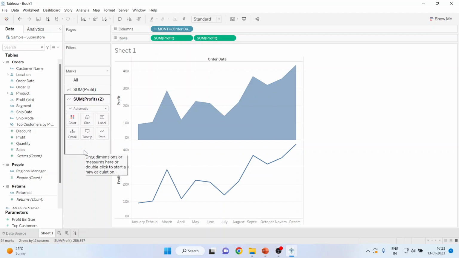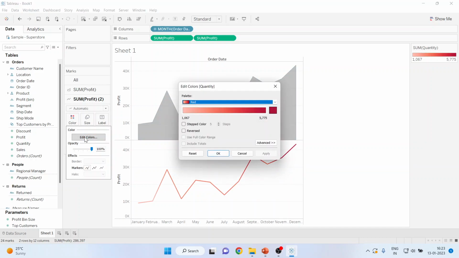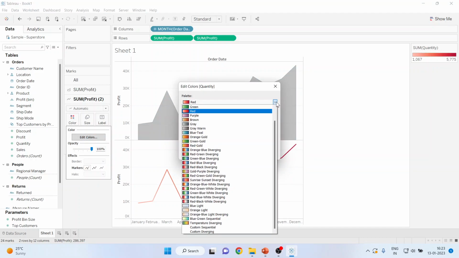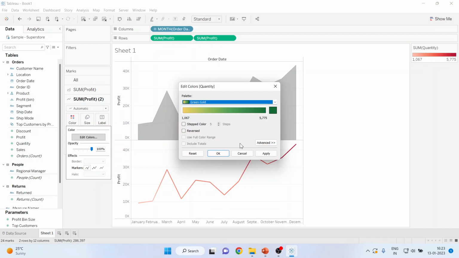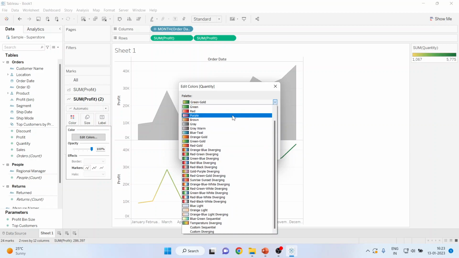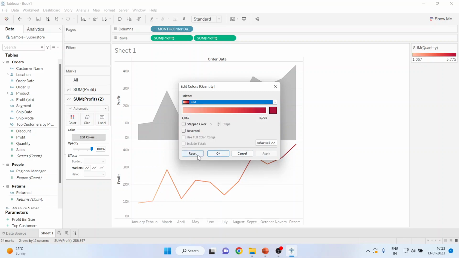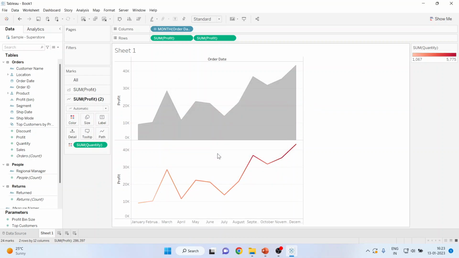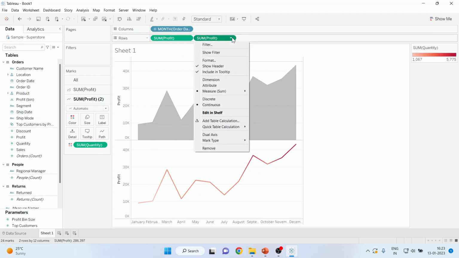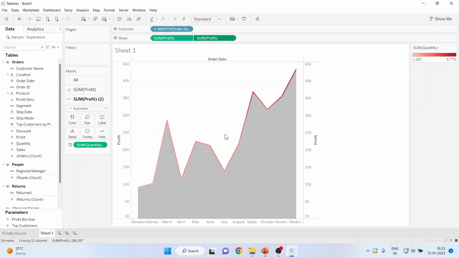Now activate the second line chart, this one. And from here, select quantity and drop it into the colors. Now edit the colors from here, whatever color you want. You can select the color from here. Let us say green and gold I want. Apply, or rather let us keep it dark only, that is the red color line. Apply, click OK.